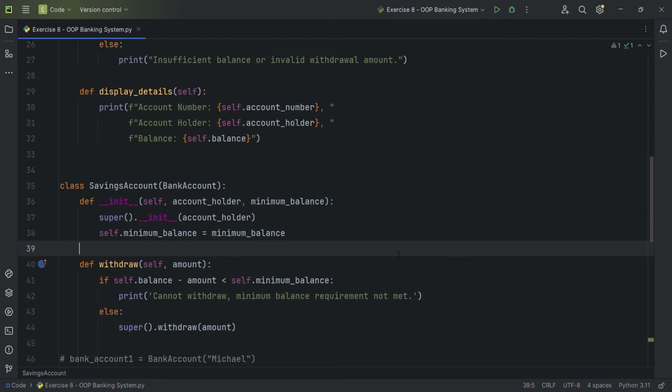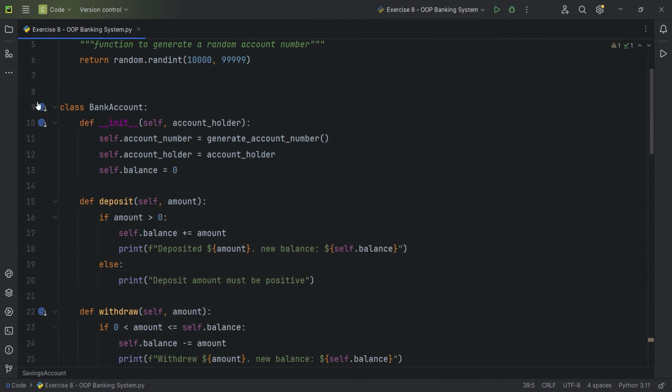Now, if we go back to the top, you'll see that we have a few new circles that appear right here on the left hand side. If we hover over one of them, you can see that it is subclassed by savings account. This means that it now has a subclass, the savings account. And if we hover over next to the init, it says is overridden in the savings account. And next to the withdrawal, we also have is overridden in the savings account.